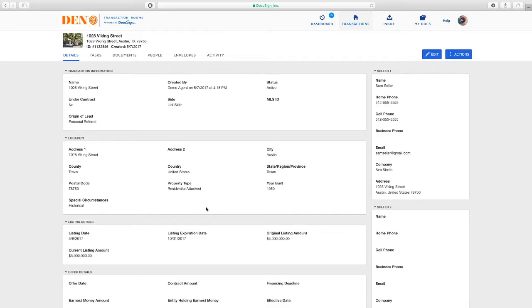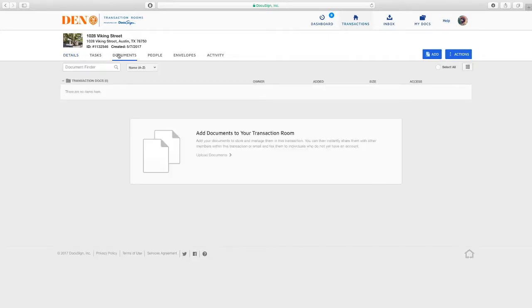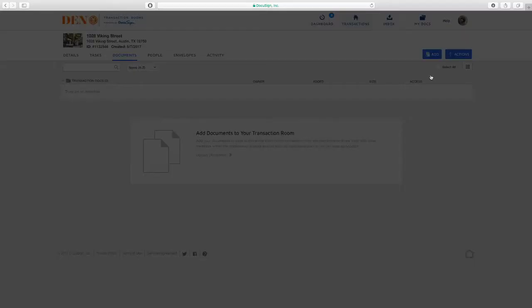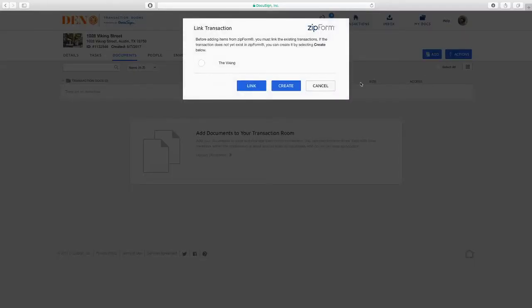Obviously, the first thing to be done is get the listing paperwork signed. Go to the Documents page. So I'll pull up what paperwork is needed from Zip Forms. Click the Add button and click on Zip Forms. I can link an existing transaction from Zip Forms or create a new one simply by selecting Create below.